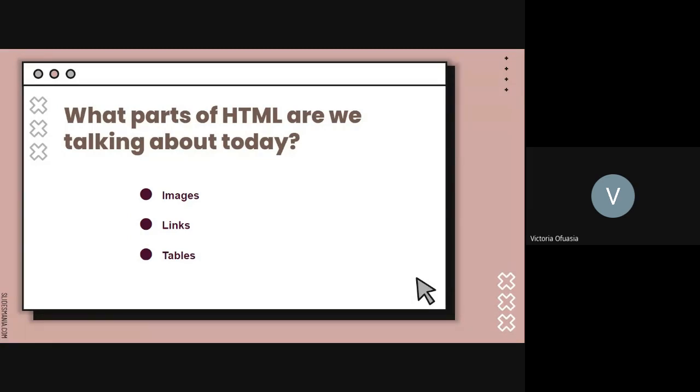So today we're going to be talking on images, links, and tables. I feel like everyone should be familiar with this somehow. No matter what, you have come across a website that has images, links, and tables. Those are essential. Even if not tables, but at least images and links. Hope everyone can hear me.